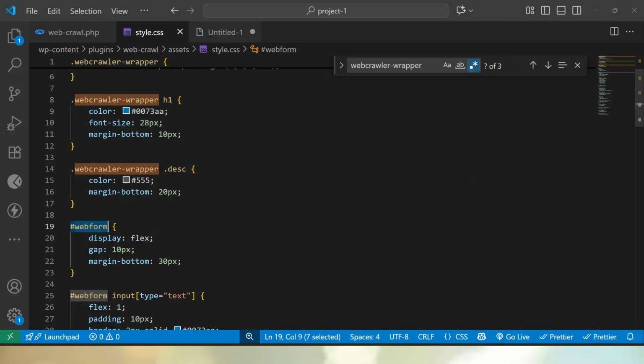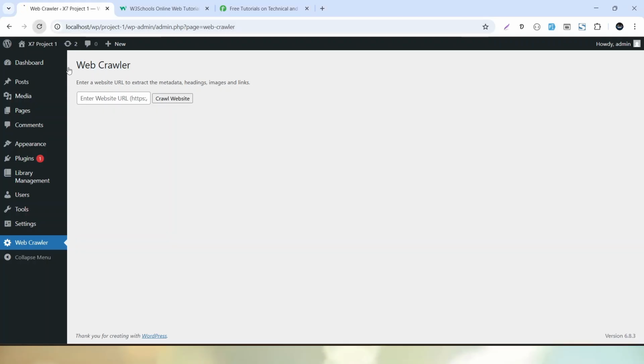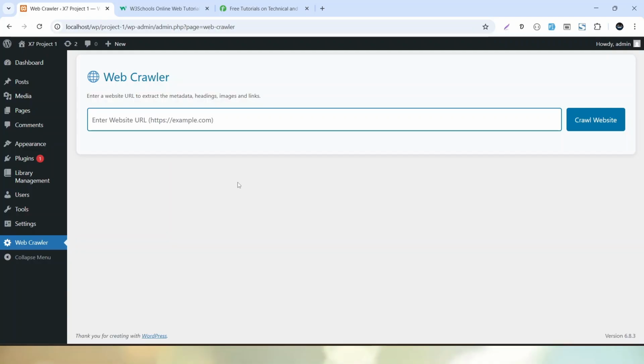Save all these changes. If I go, let's reload. And now we can see here we have some eye-catching design of this web crawler. Inside this web crawler, this is a description of this plugin. Then here we have the input where the user can enter the website link, and here we have the button. So once the user passes something here and clicks on crawl website, we have to add our logic to extract the title, meta description, headings, images, and links. And after getting all those reports, we also have to display them here.